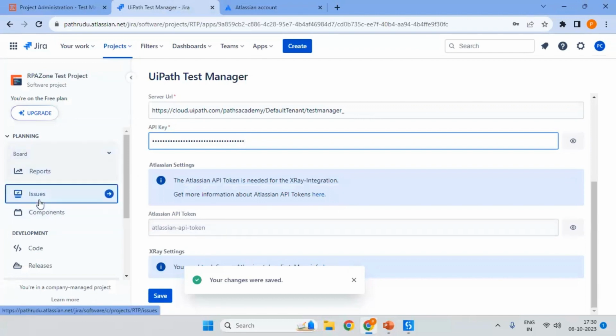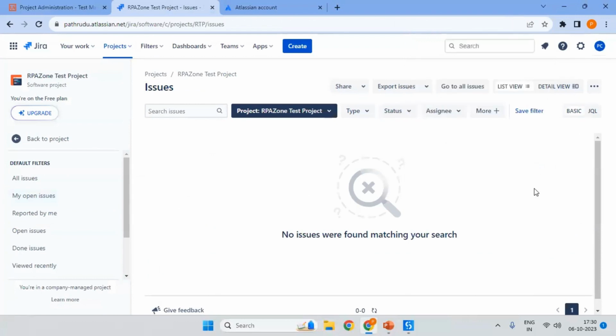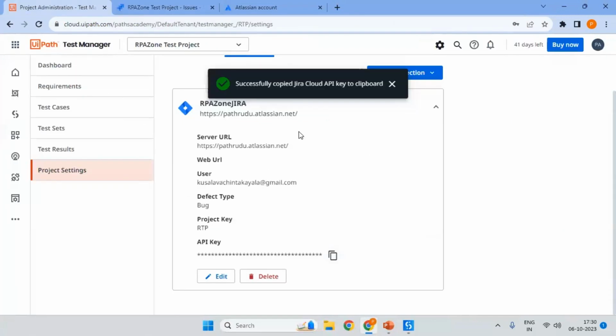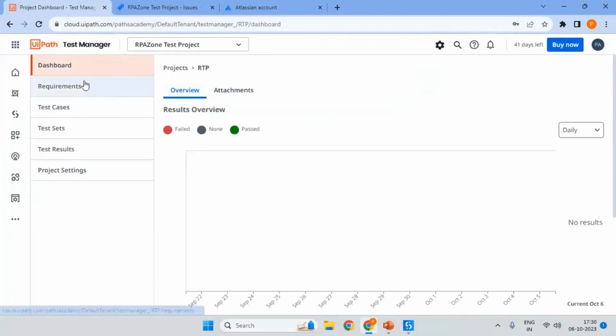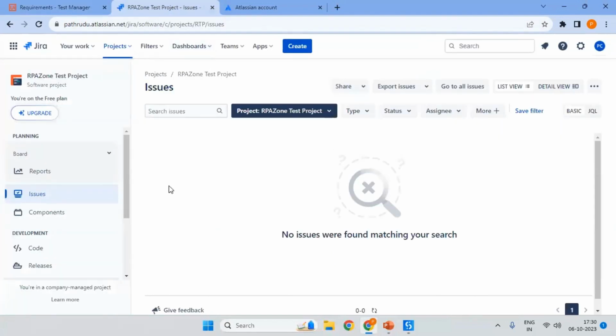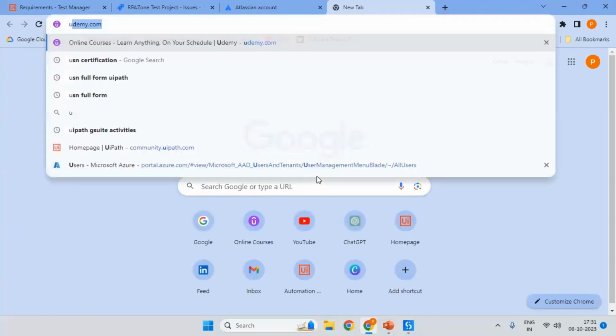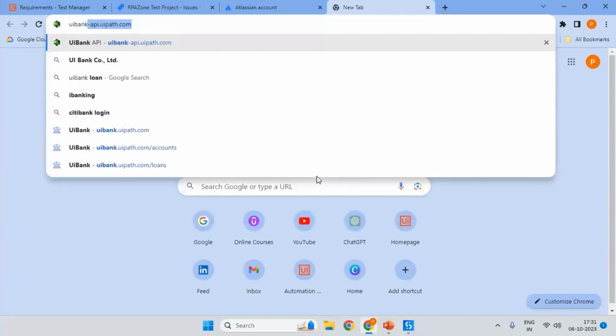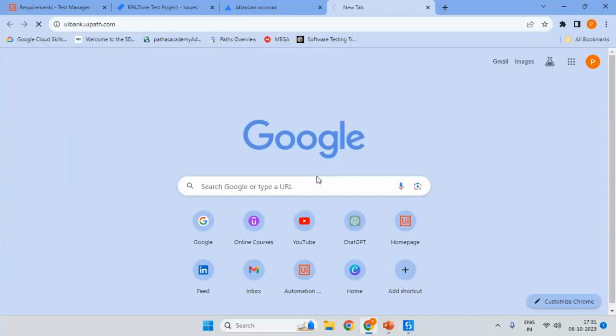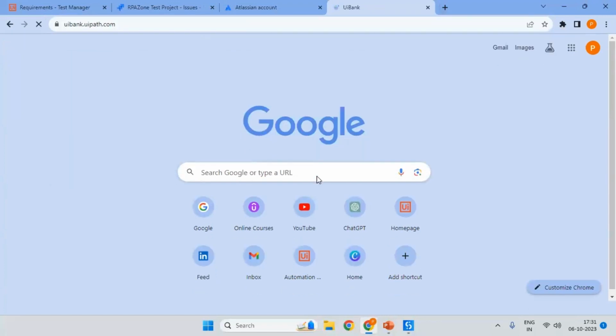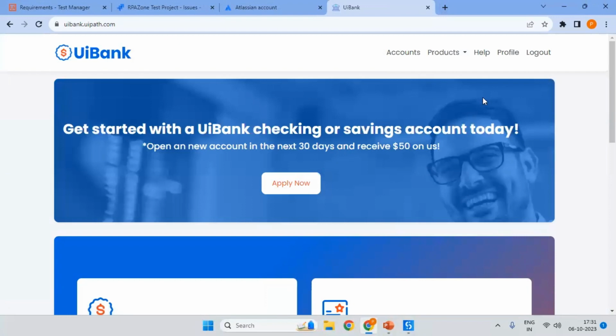And let us come back to issues. So this is my project in the bug tracking tool, and here is my project. So let us come back. And now let me write a requirement. We will go with the UI Bank. As I said, we will be going with a very small use case, which is nothing but the login to this particular application, and we'll be checking whether the login is happening or not.